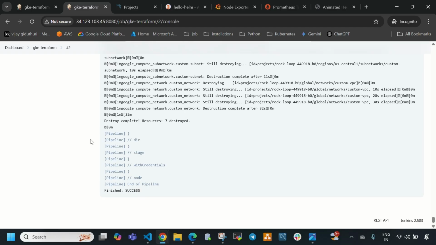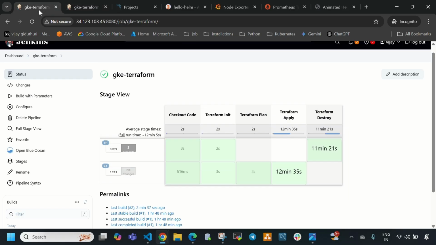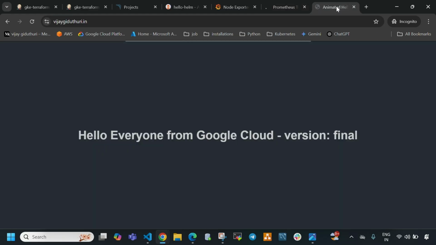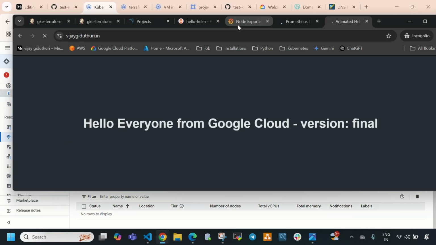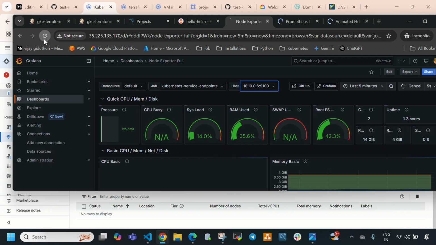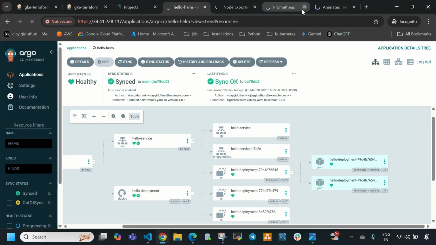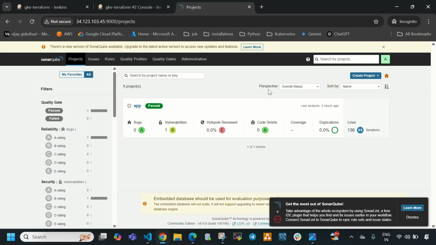So here you can see Terraform has destroyed all these resources using Jenkins. Now our pipeline is green. So now this Prometheus will not work. Our application also will not work. Why? Because we have implemented Nginx Ingress controllers and everything, right? This Grafana will not work, and Helm will not work. Why? Because all this we installed on our Google Kubernetes cluster itself. So now let me remove all of this.